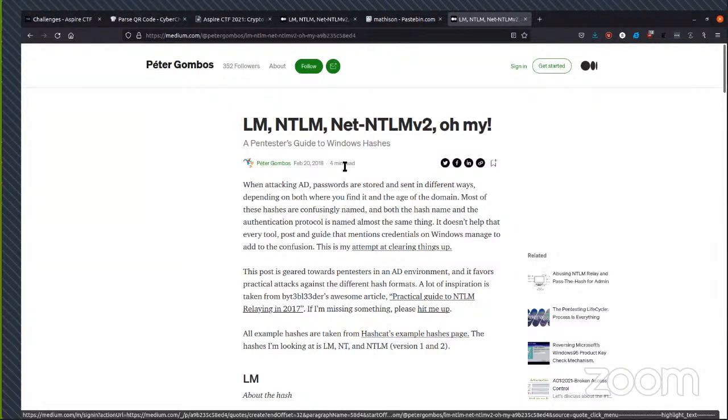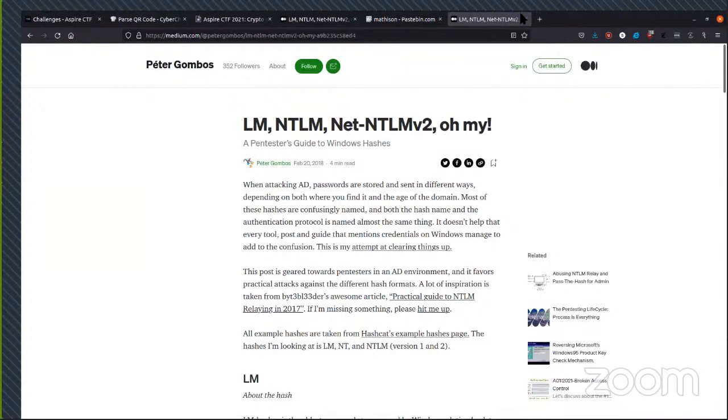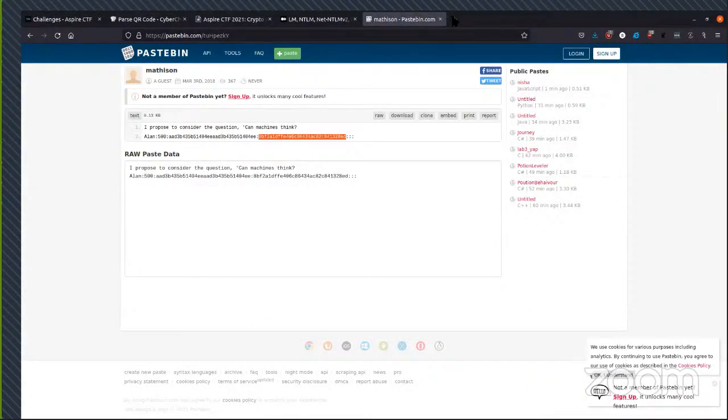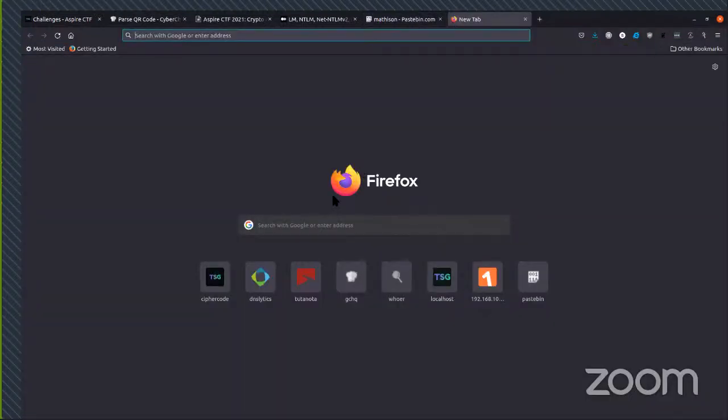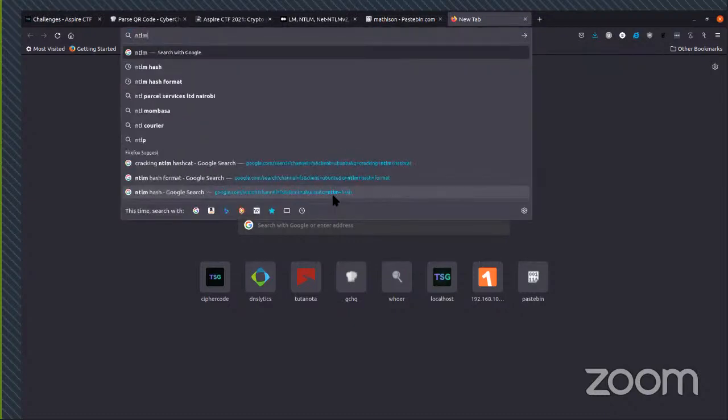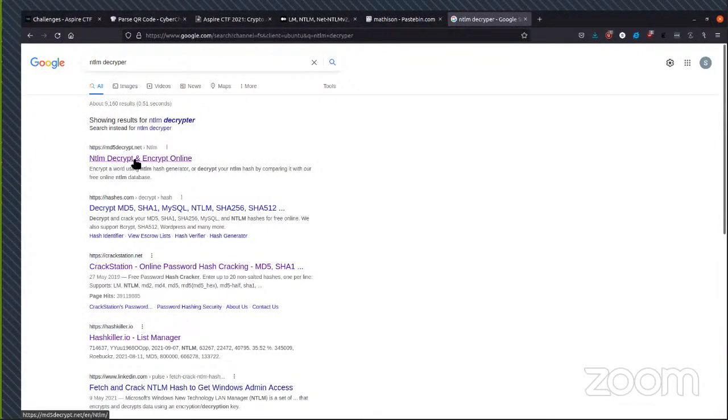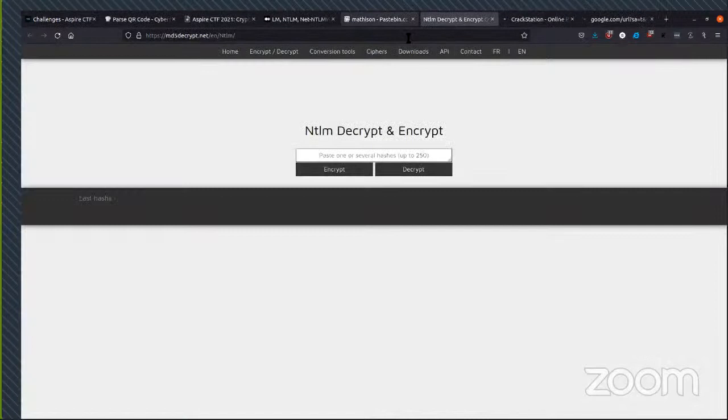What I usually do if I have NTLM hashes, first thing is there are certain sites that have pre-cracked hashes for you. So you can go and see if someone has ever cracked that hash. If you just look for an NTLM decryptor, you should get some sites. There's this one here, this one here, and this one here. Let's try this one first.